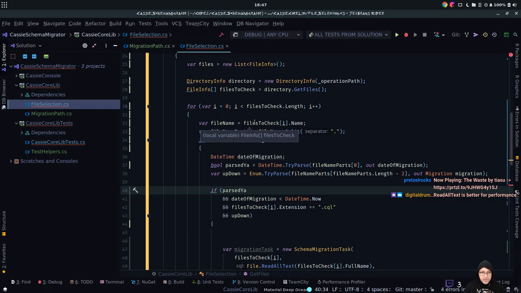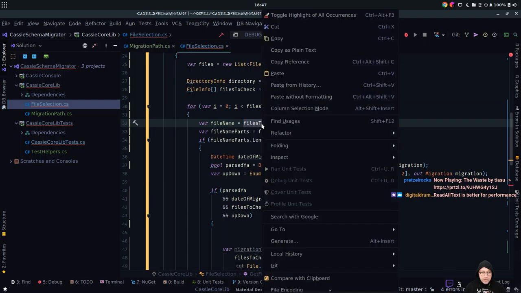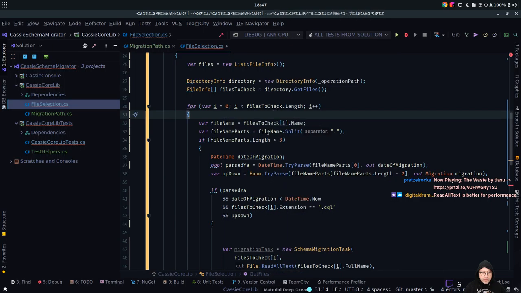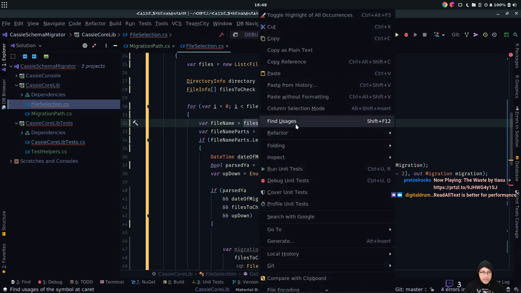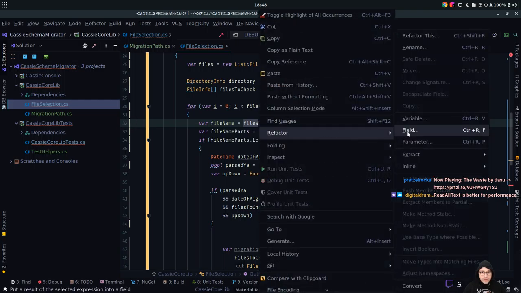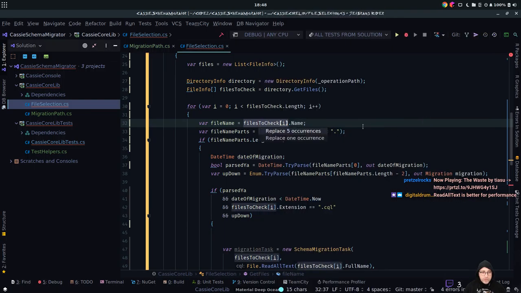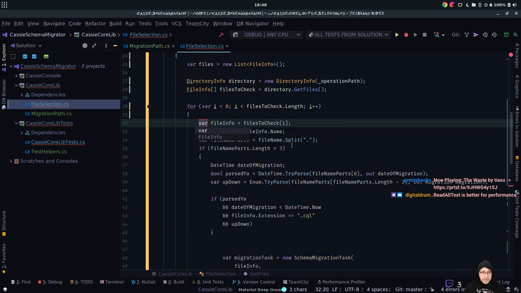File name parts here, files to check here. I wonder if I can do that and then just files to check. Yeah, files to check. Can I just make that a thing? Yeah, variable. Replace 5 occurrences. Yeah, let's do that.